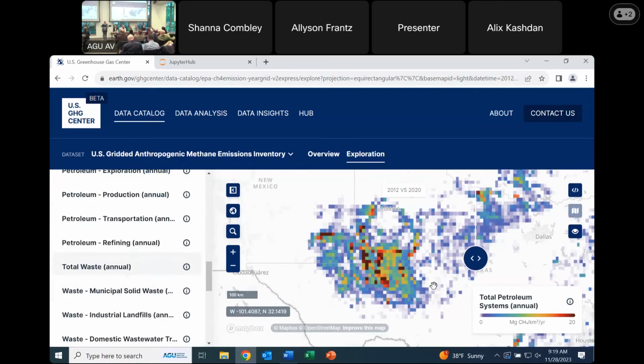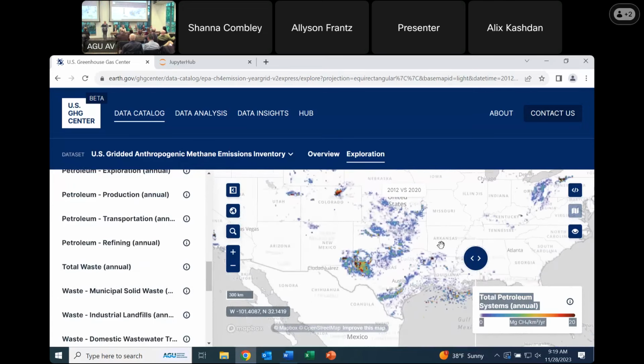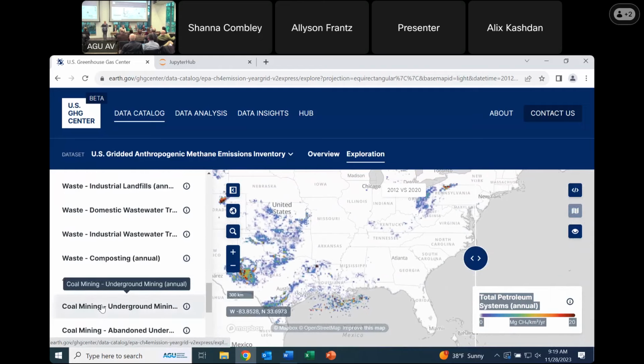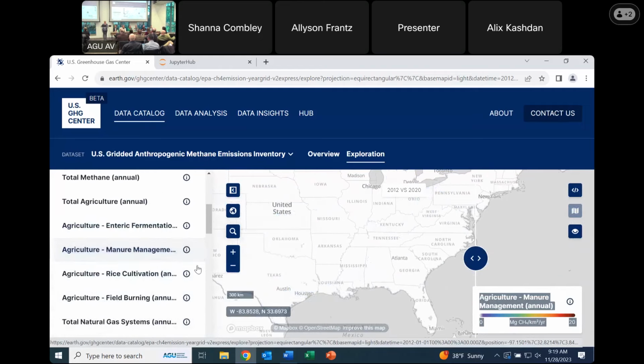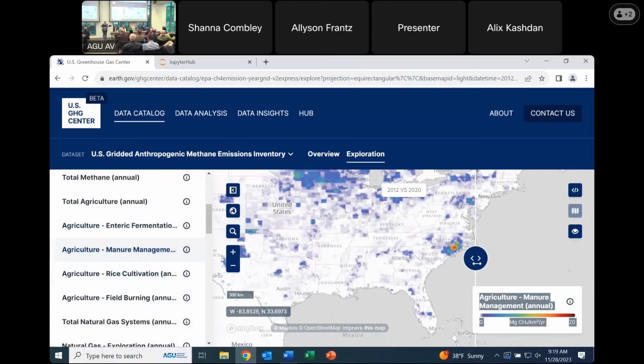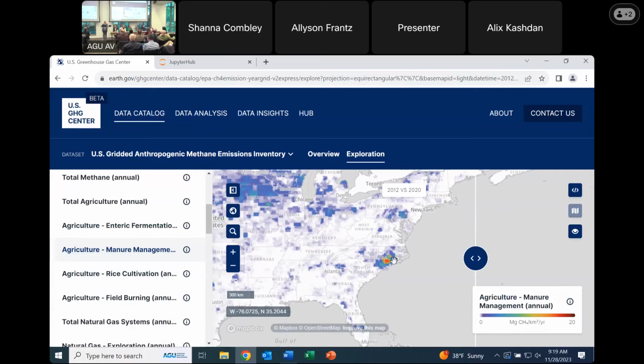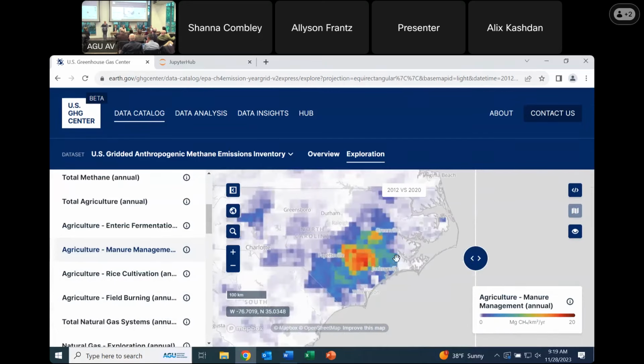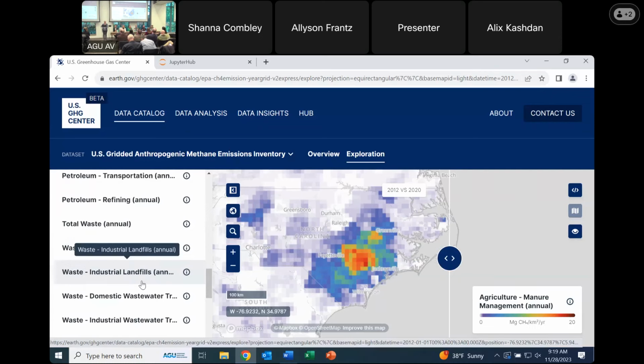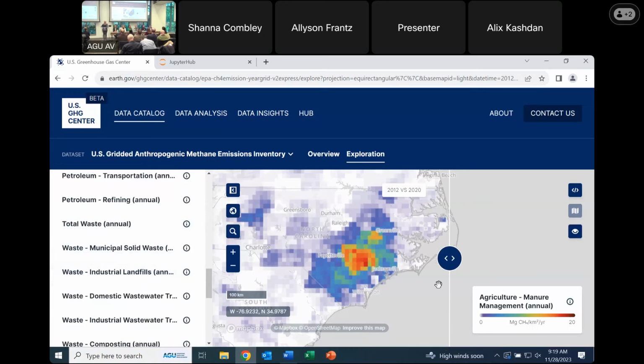Another example could be done in North Carolina, where we can see, looking at the agriculture manure management, let's say. We have a large area there. Now we are in, let me make that bigger for you. There we go. You see that we've got 2012 on the left, and 2020 on the right, which is out here in the ocean. As we move left, you can see the differences. So this is one example of how you can use this slider and the 2 dates and change to different dates. And I think that's all I have for now.